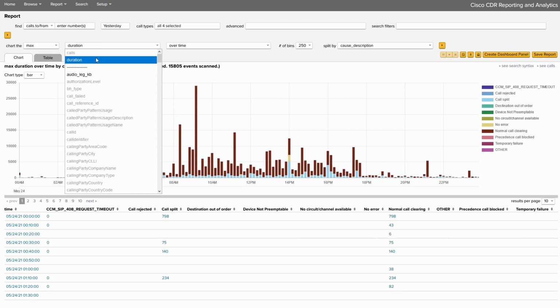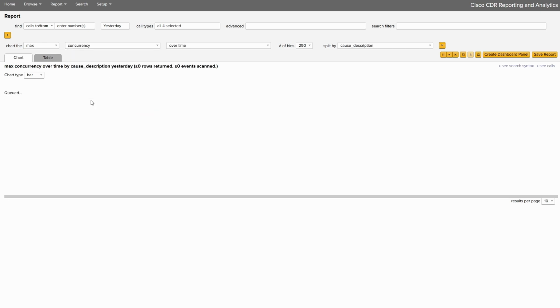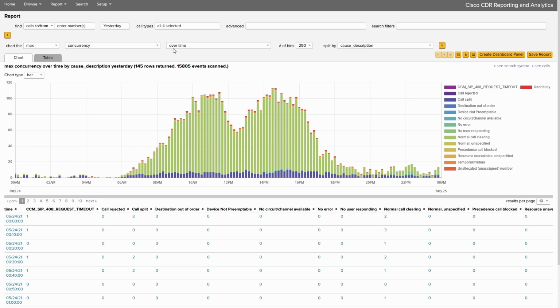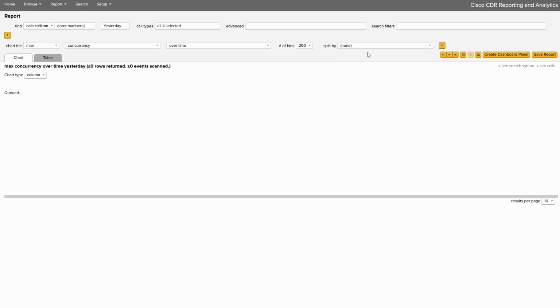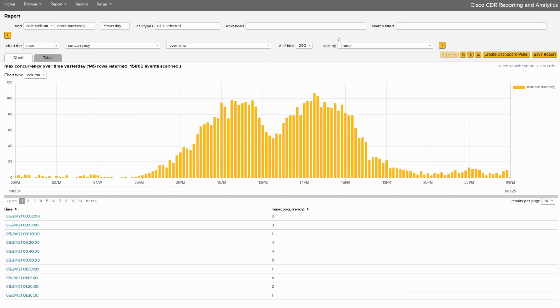For our purposes of a new report, what I'd like to do is show the concurrency involved though. So let's scroll down to concurrency. There it is. And now you can see we have a concurrency report over that same time period for the number of concurrent calls split out by cause description. We don't need to split it by cause description in this case. That may be useful to you, might not. So there's our max concurrency without being split by.